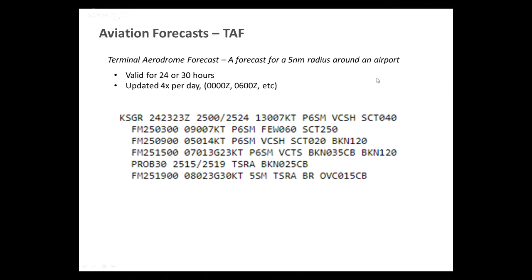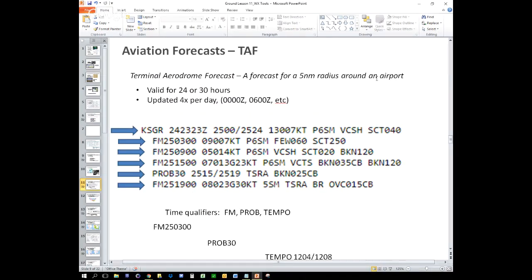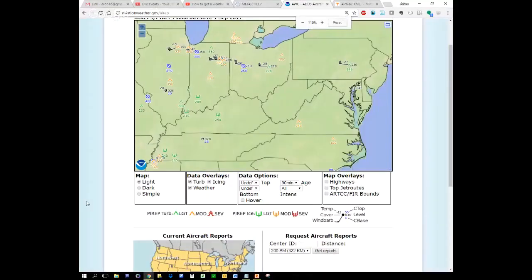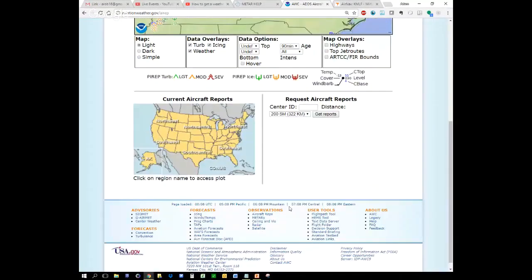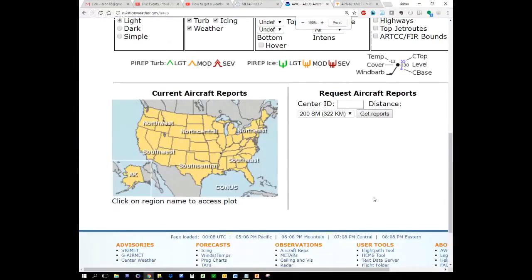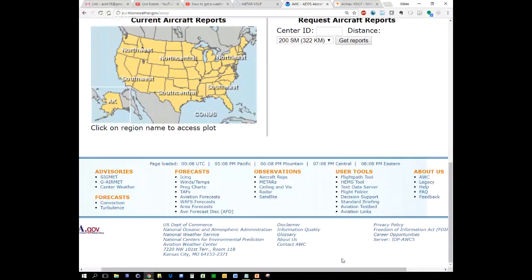All right, so that's current weather tools. That's what I've got laid out for current weather, and on our Aviation Weather Center, current weather is just really easy to get to. You've got current weather under the observations header right down here. Got your aircraft reports, your METARs, ceiling and visibility we didn't really talk about, but those are some additional tools you can use that are based on METAR data. And then you've got your radar and your satellite.